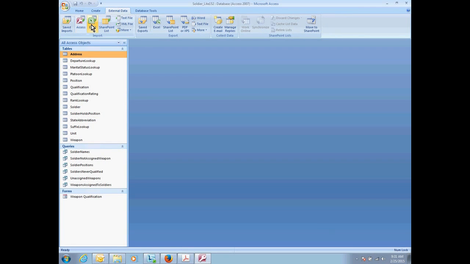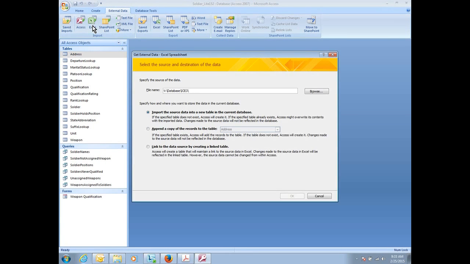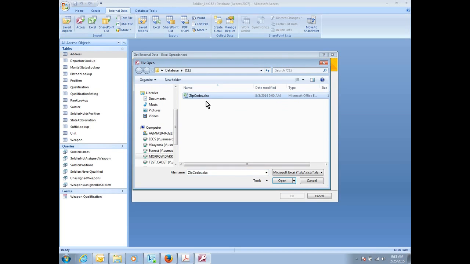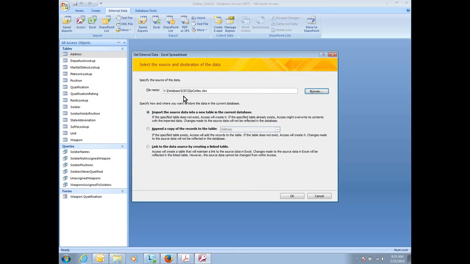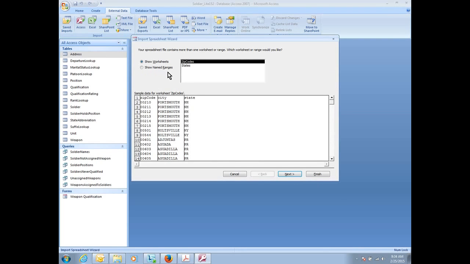So we'll go to External Data, Excel, and then we will find our Excel spreadsheet. It should be in the same folder. Click it. Go ahead and select that first bullet and hit OK. Note there are two worksheets in here, zip codes and states. We're going to pick zip codes.